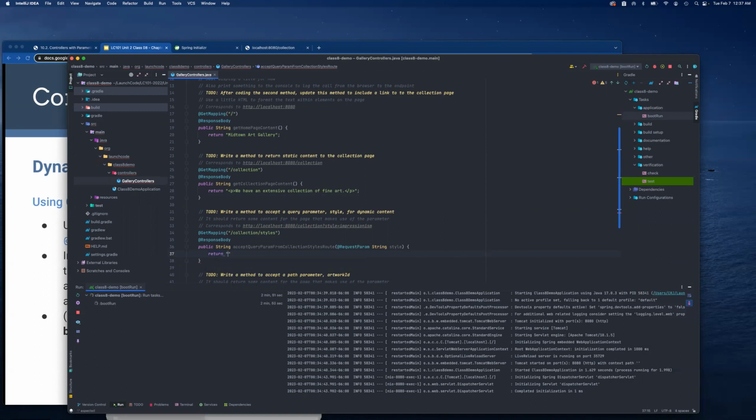And we can just return some text here. I'll have a little header at the top, collection. And actually, what we could do is use the style. Let's do this. Okay, I'm going to say style.toUpperCase and then add on collection. So we can say what type of collection it is. Okay. And I have to close the H3 though. There we go. All right.